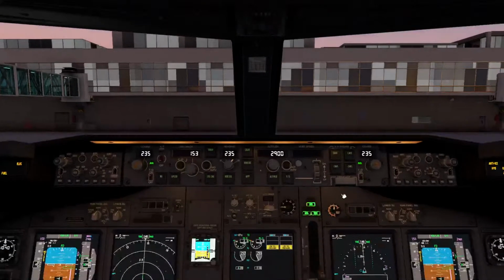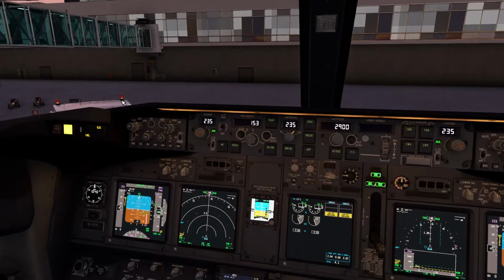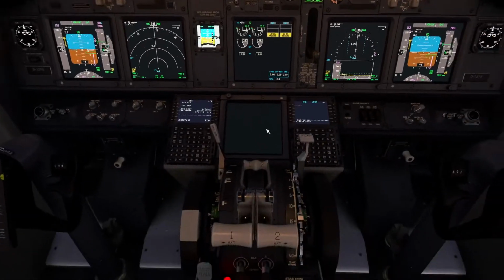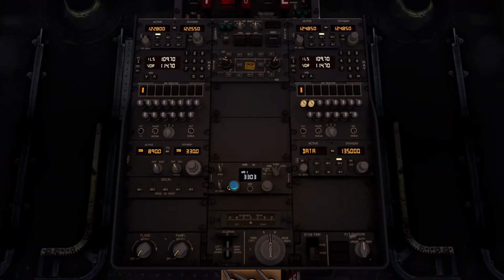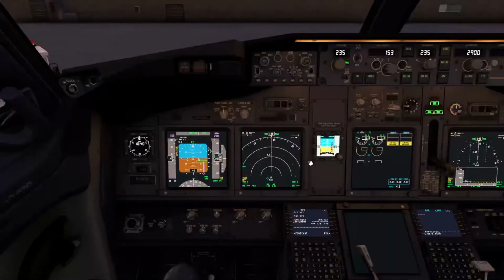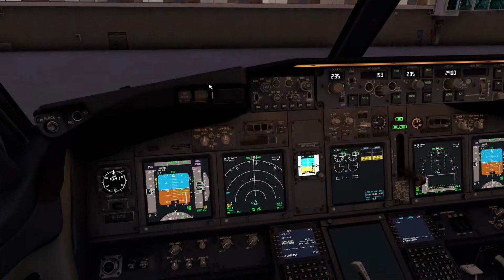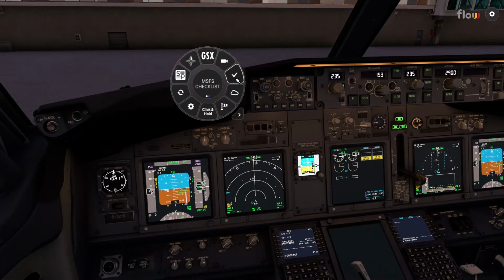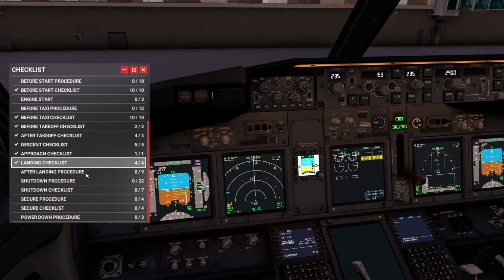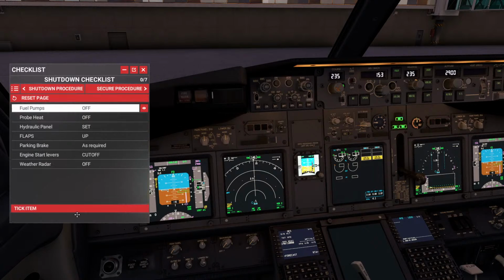Anti-collision light off. Last thing that we do here is 2000 on the transponder and standby. So we are all good for now. Checklist, which is going to be shutdown checklist. Fuel pumps. We have one pump on.